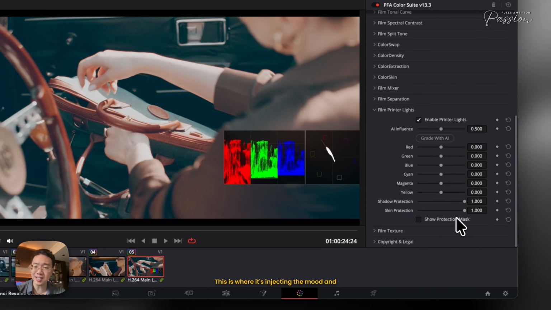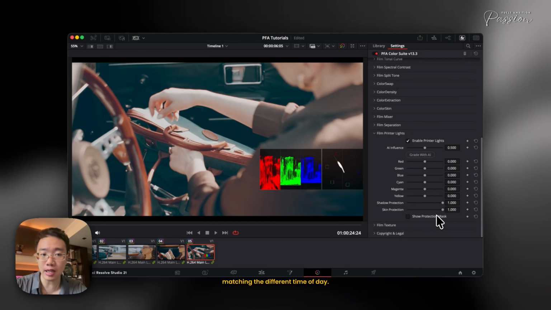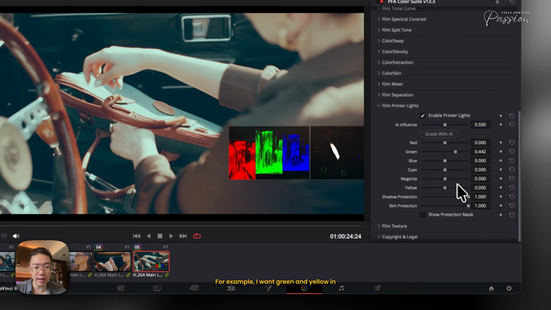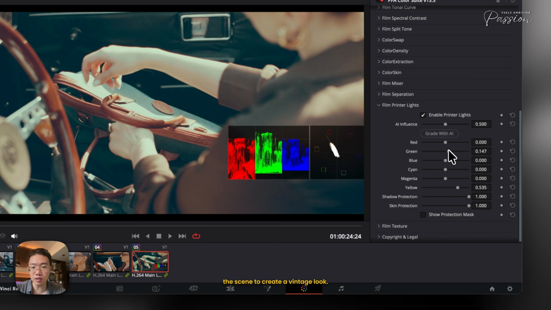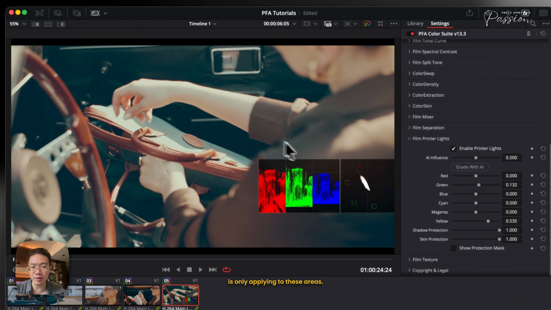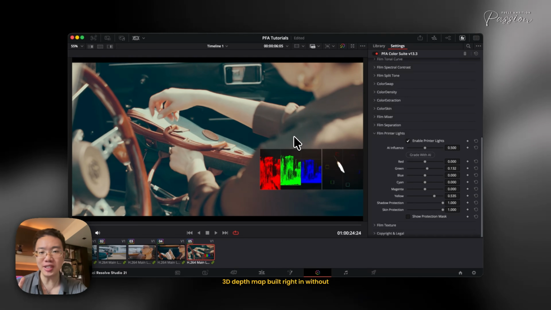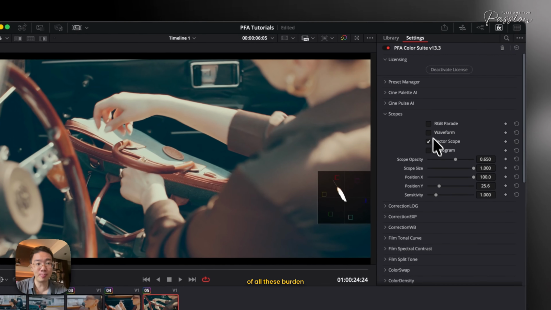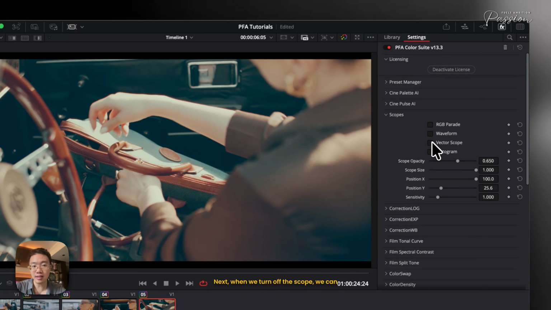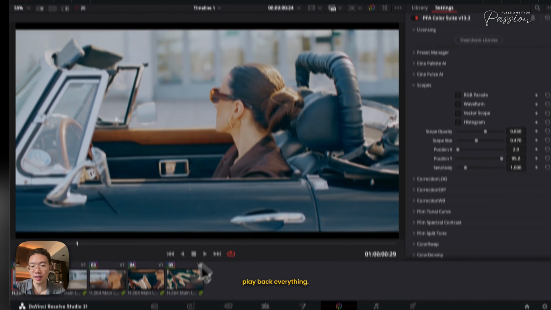Last but not least, we have film printer lights. This is where it's injecting the mood and then matching the different time of day. For example, I want green and yellow in the scene to create the vintage look. Instantly, looking at the projection mask, it is only applying to these areas. It's printer lights on steroids and a 3D depth map built right in, without running through the hassle and burden of all these calculations.